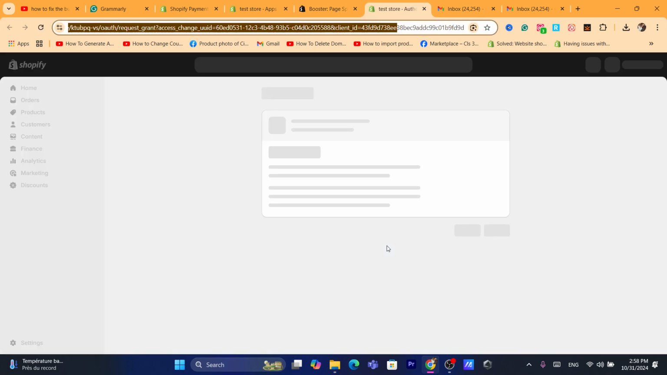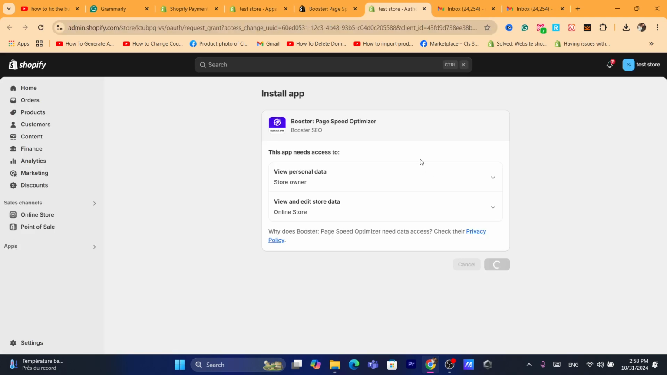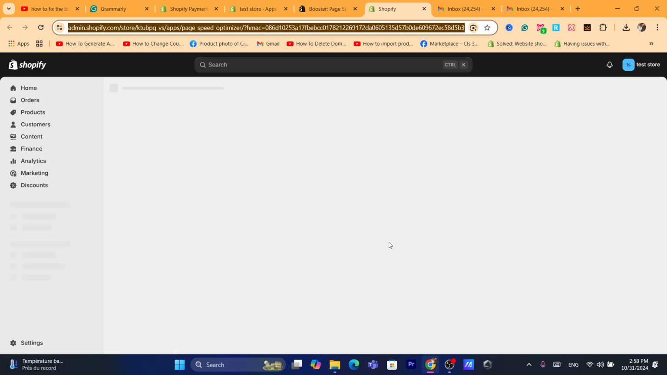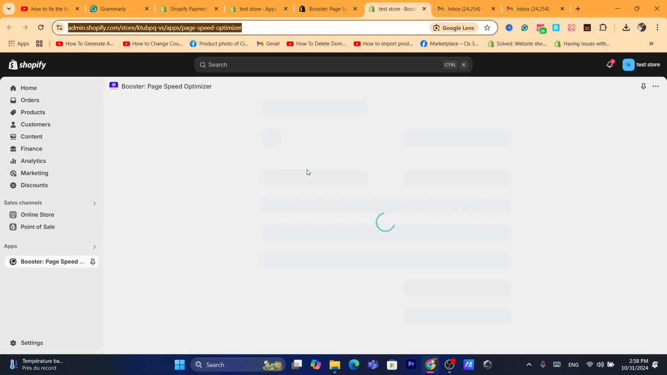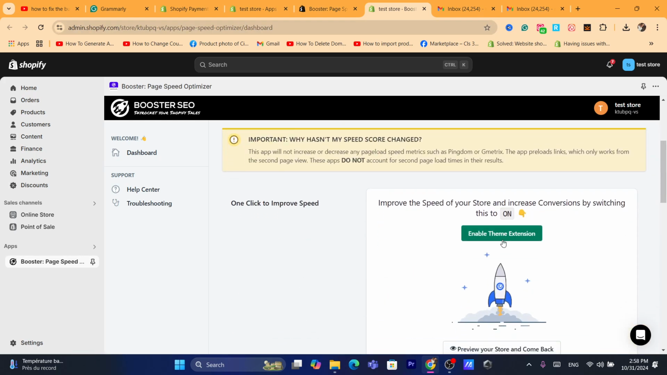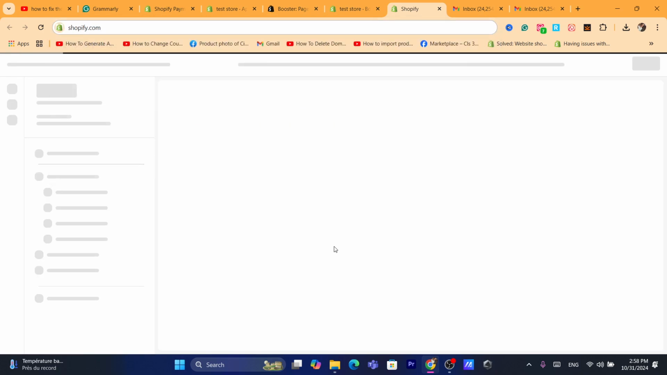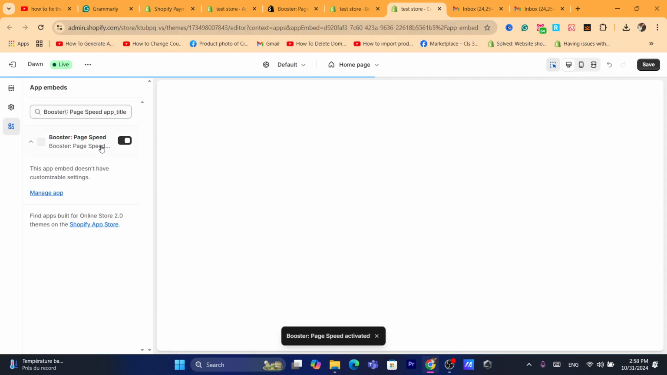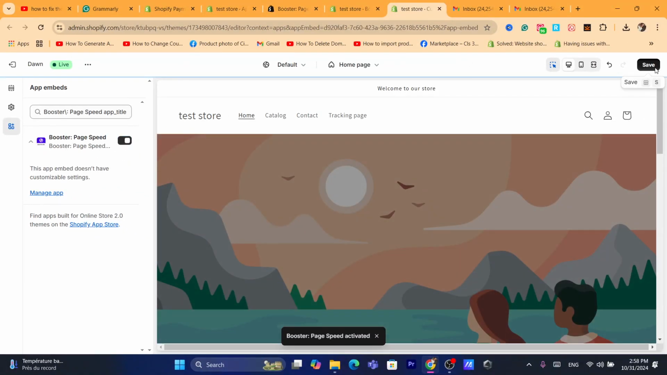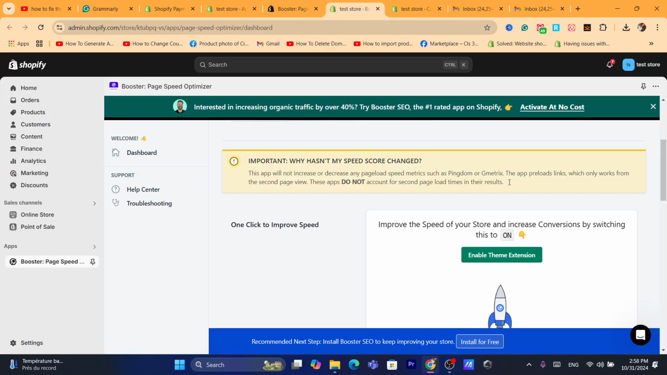Now after that, you want to click on install. And after you click on install, as you can see here, what you guys need to do is click on enable theme extension. Click on it. It will take you directly to your theme editor. Then you just toggle this on, as you can see, and then click on Save in the top right. That's all you need to do, guys.